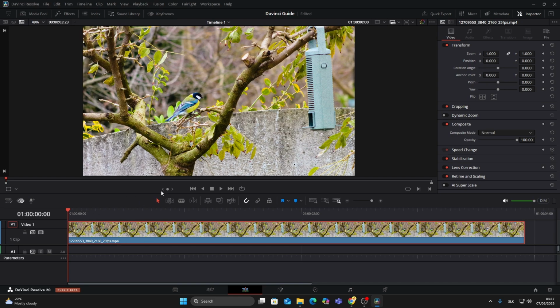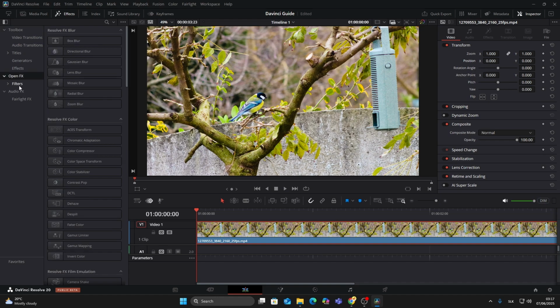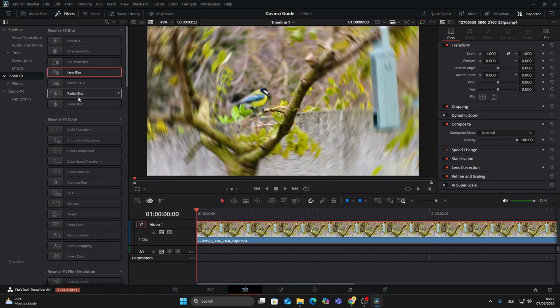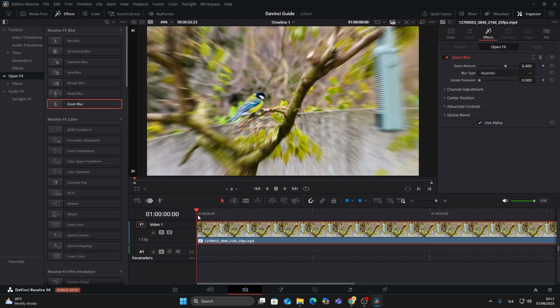In this video, I'll show you how to add effects to your clips in DaVinci Resolve. First, go to the top left corner of DaVinci Resolve and click on the Effects panel to open it. From here, you'll see different sections like Toolbox and Resolve FX. You can scroll through a variety of built-in effects such as Zoom Blur, Lens Blur, Radial Blur, and many more. To apply an effect, just drag and drop it directly onto your clip in the timeline.